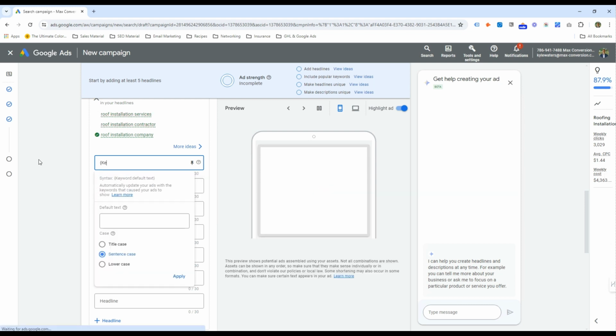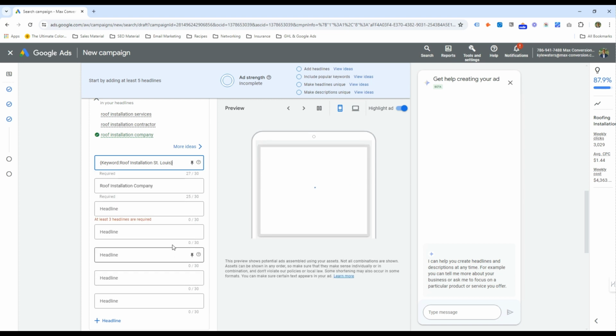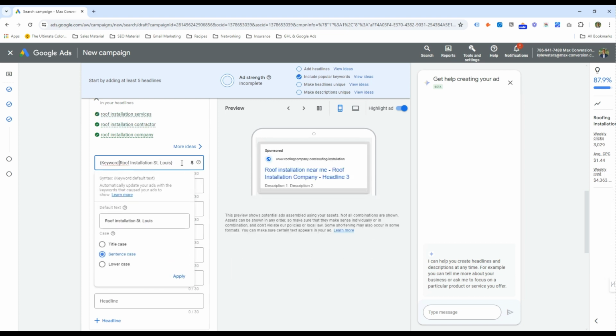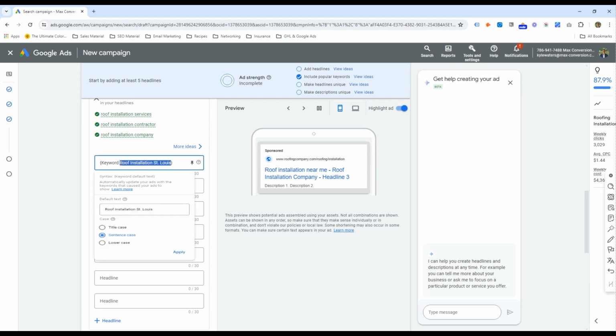Sorry guys, we want to use dynamic keyword insertion. So what we're going to go ahead and do is do roof installation in St. Louis. And so what this will do is this will pop up. It'll be roof installation St. Louis, except if somebody types in something under 30 characters. So if somebody's like roofing company in St. Louis, it'll dynamically swap to roofing company St. Louis. And it's dynamic. It'll change based on what somebody's searching for, as long as it's under this 30 characters. If it's over 30 characters, it'll default to this.